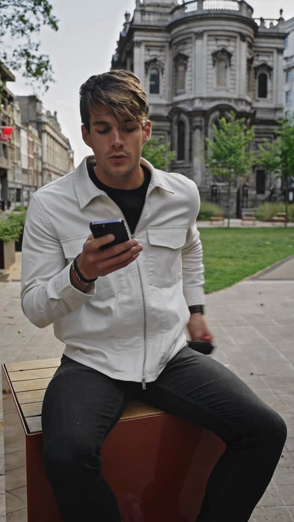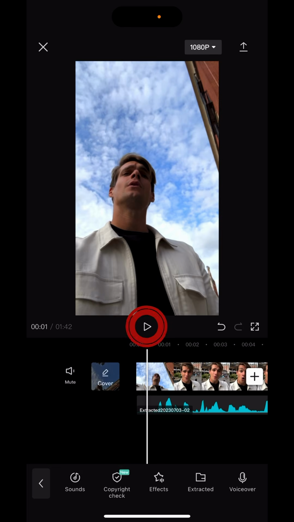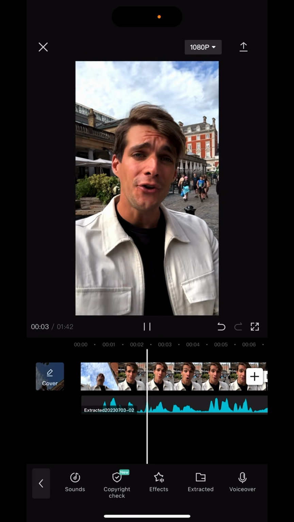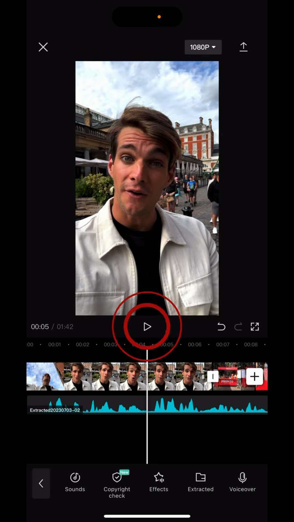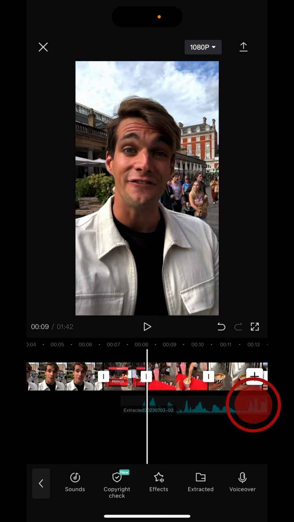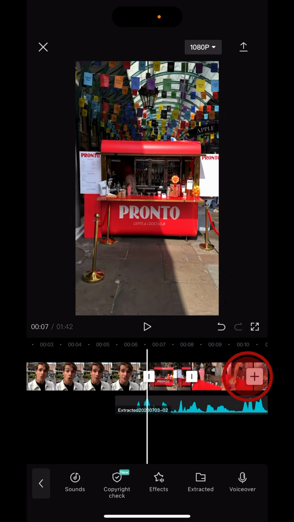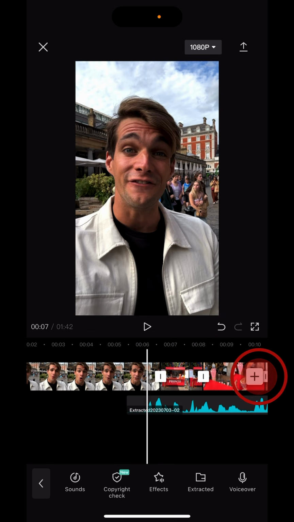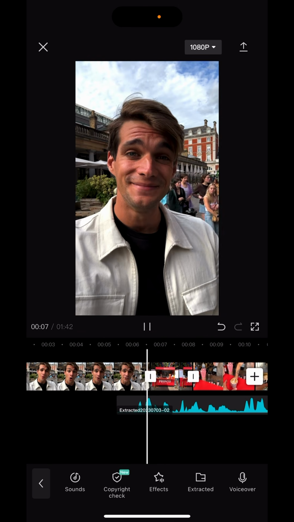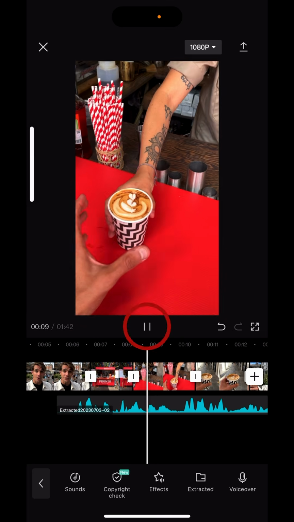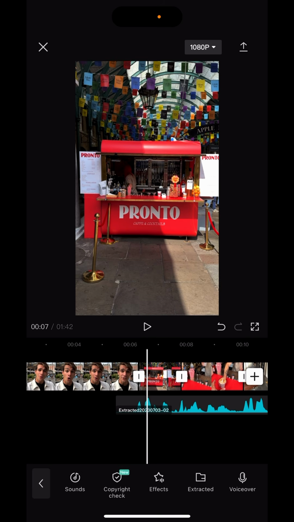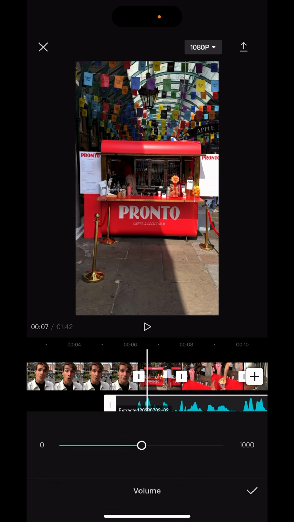If we hear it back, we're gonna hear our voice, the one we just recorded. I found this stall and the cappuccino was very creamy. That's it. But we have to move the voiceover a little bit forward in the video after we finish our introductory clip. So let's make sure we are in the right place. I found this stall and the cappuccino was very... That's it. In case you want to increase the volume with the voiceover, you can click on the voiceover, then click on volume, and here increase the volume.